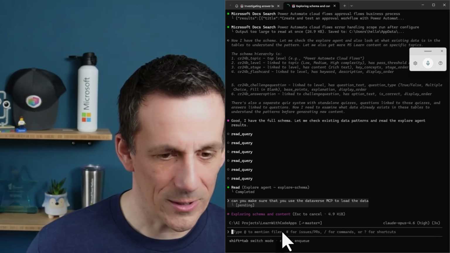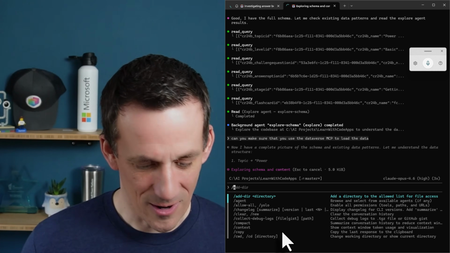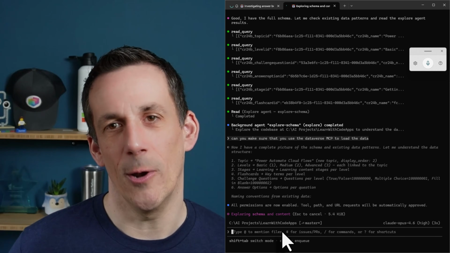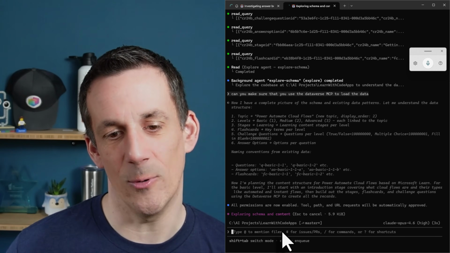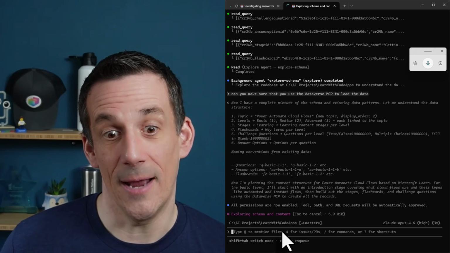Now, I'm getting a lot of questions about, can I use this, can I use this, can I use this? And you remember earlier on, I used YOLO for you only live once. If I go and enable YOLO, that means that all permissions are now enabled and it can do those tool calls and call the MCP and load that data for me.